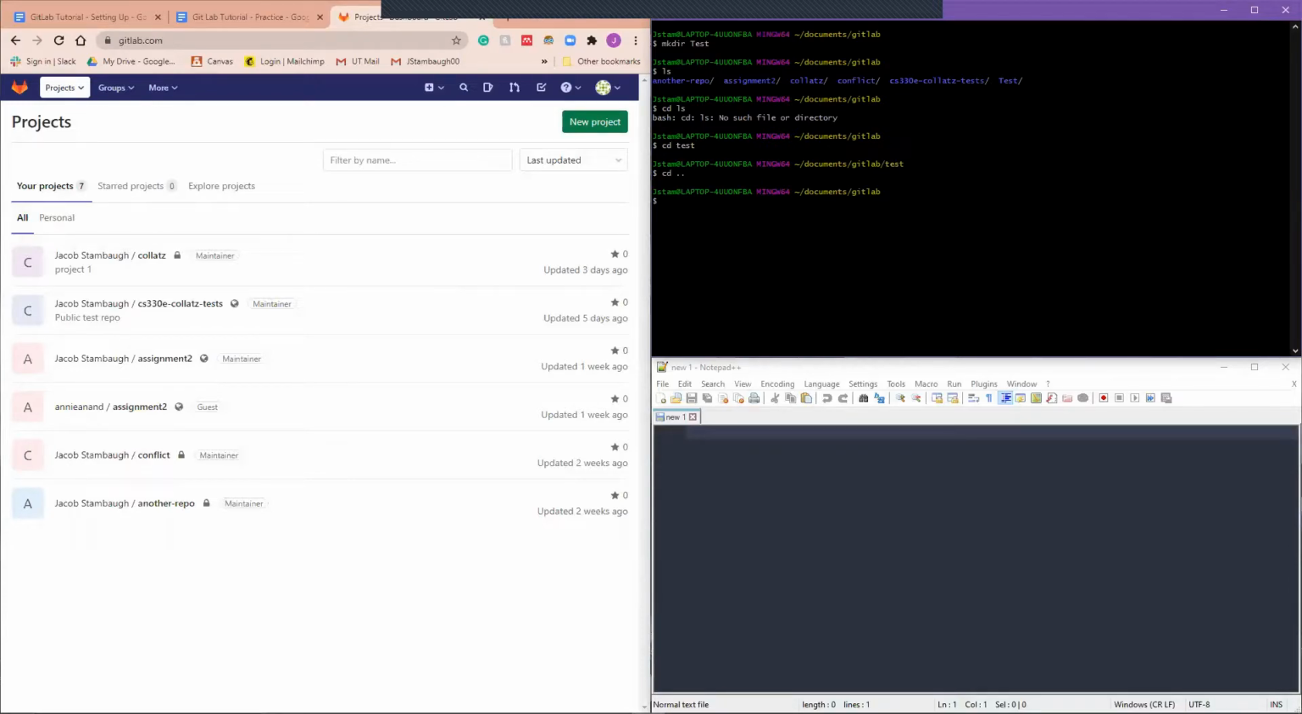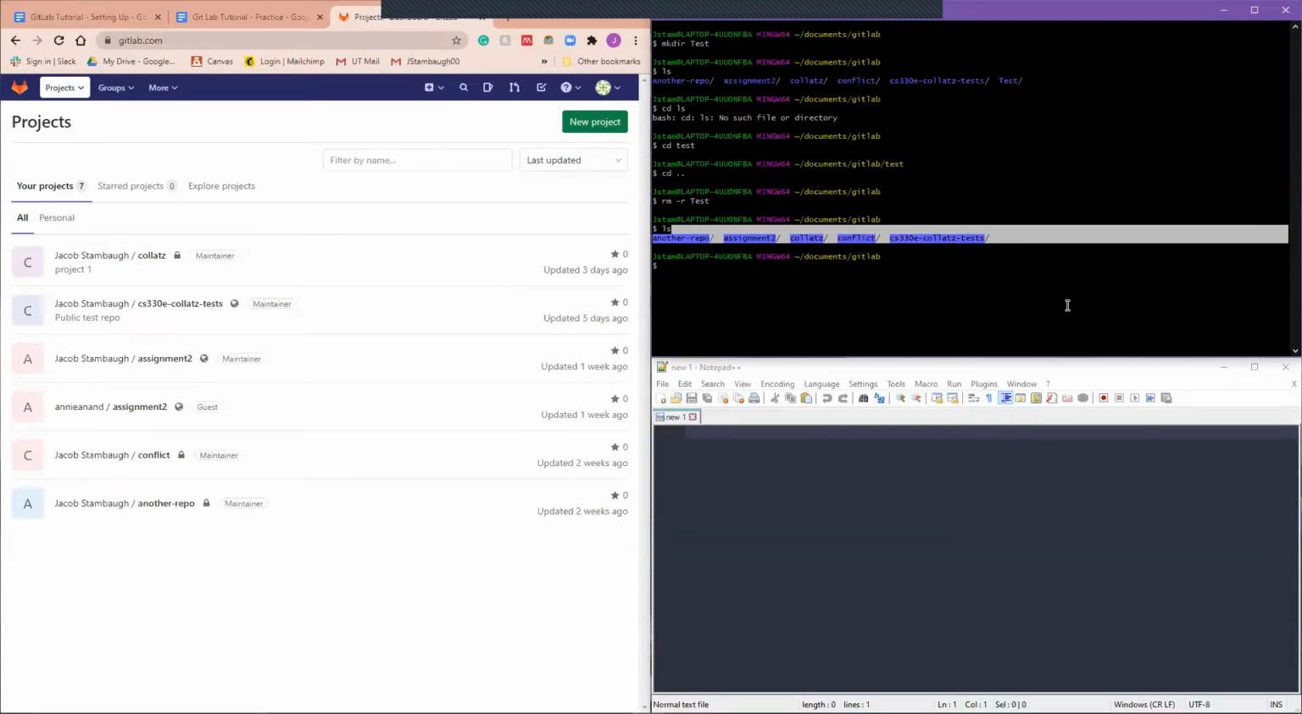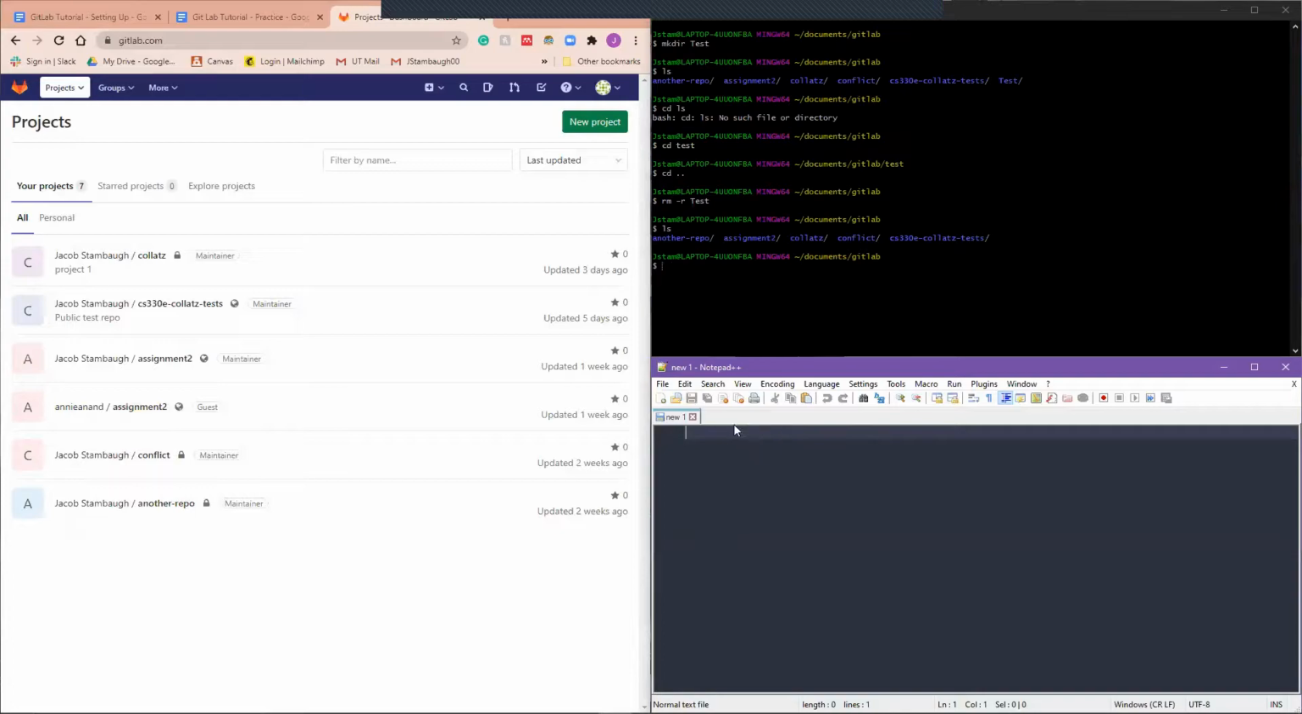and I can jump out of it, cd .. I really don't want to have that useless test folder, so I'm going to do rm -r, which stands for remove, and then test. Everything is case sensitive, by the way, so please be wary of that. Now if I type in ls, test is no longer here. And this is where Notepad++ comes into play.